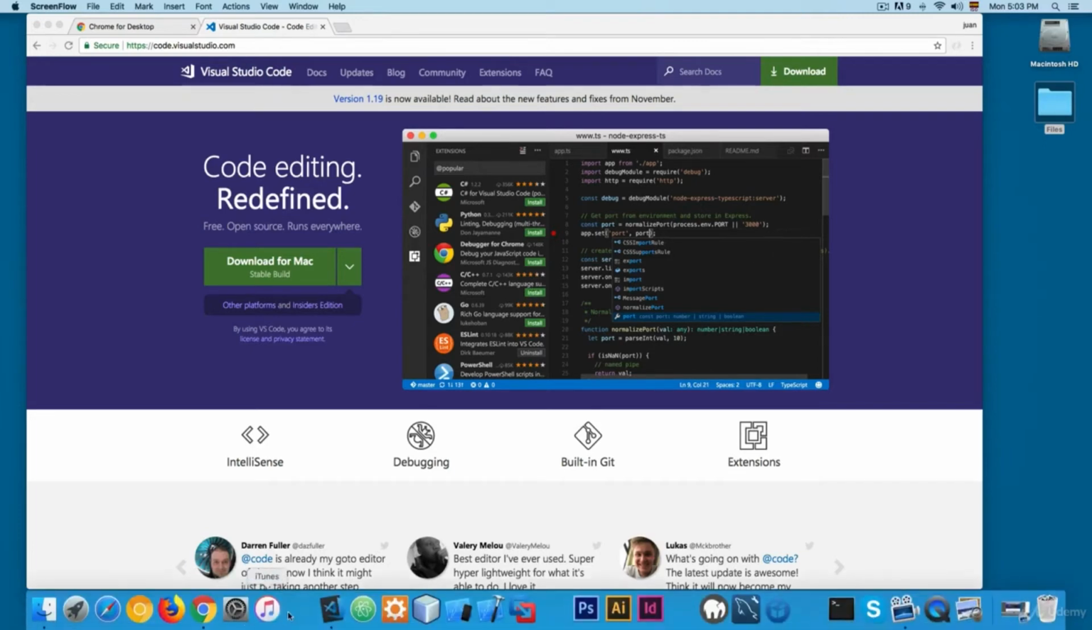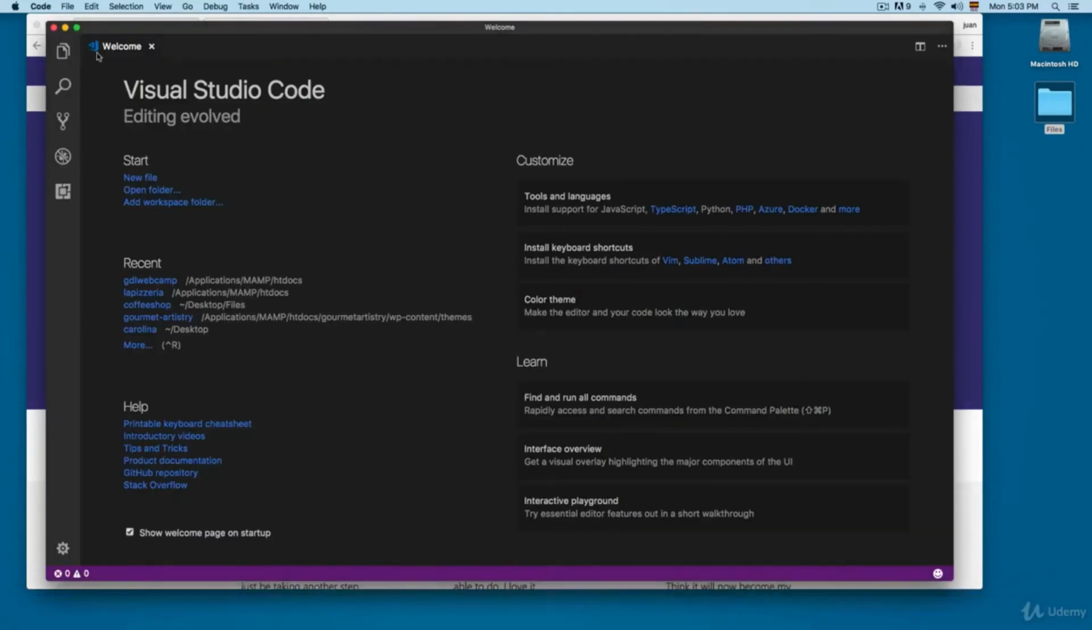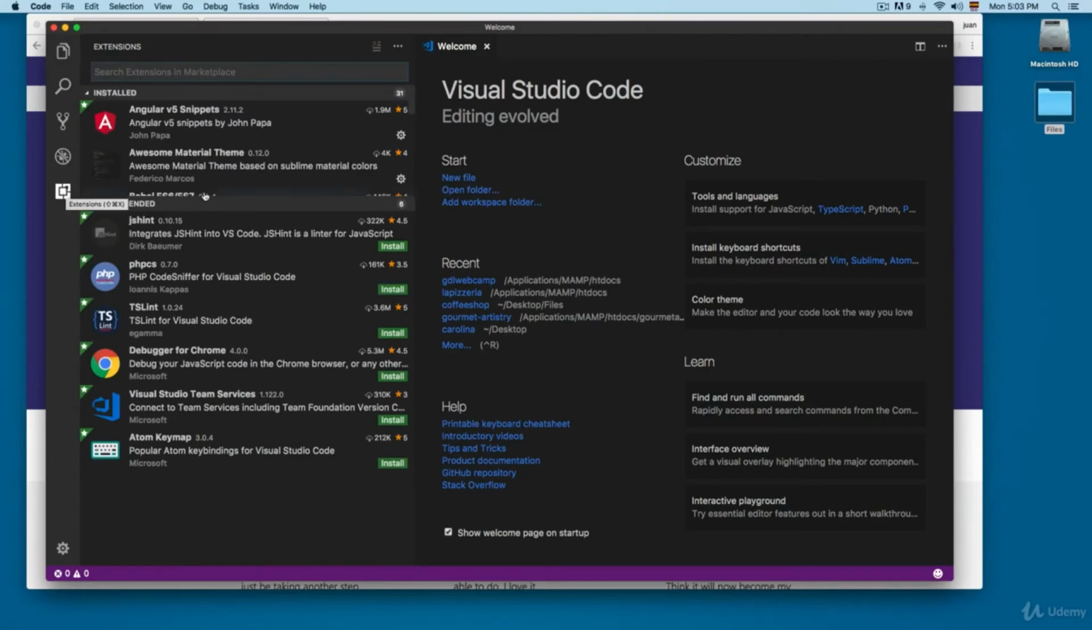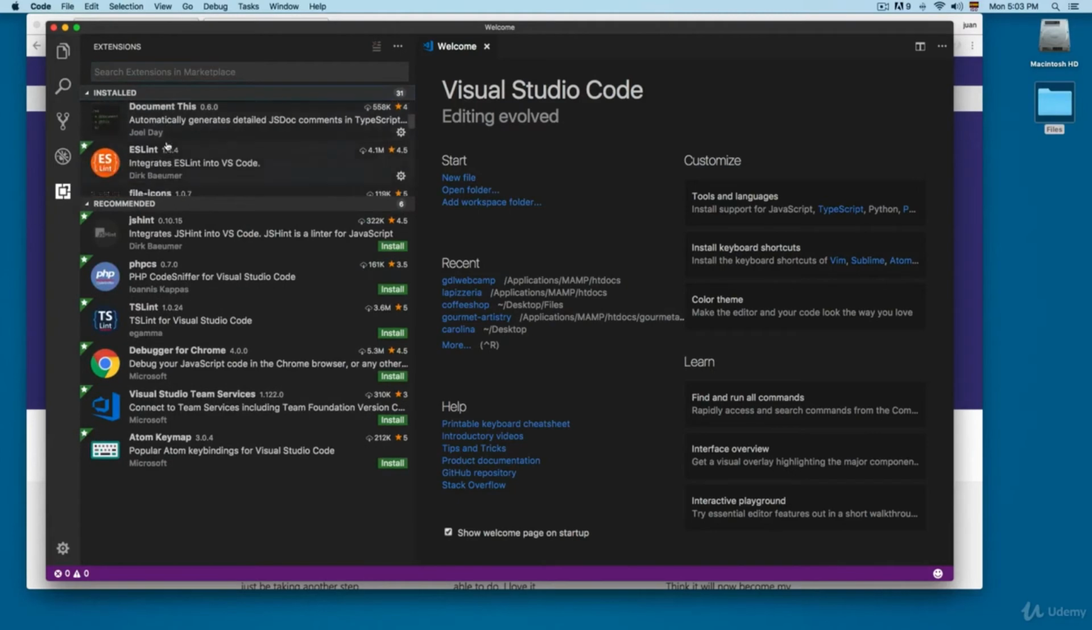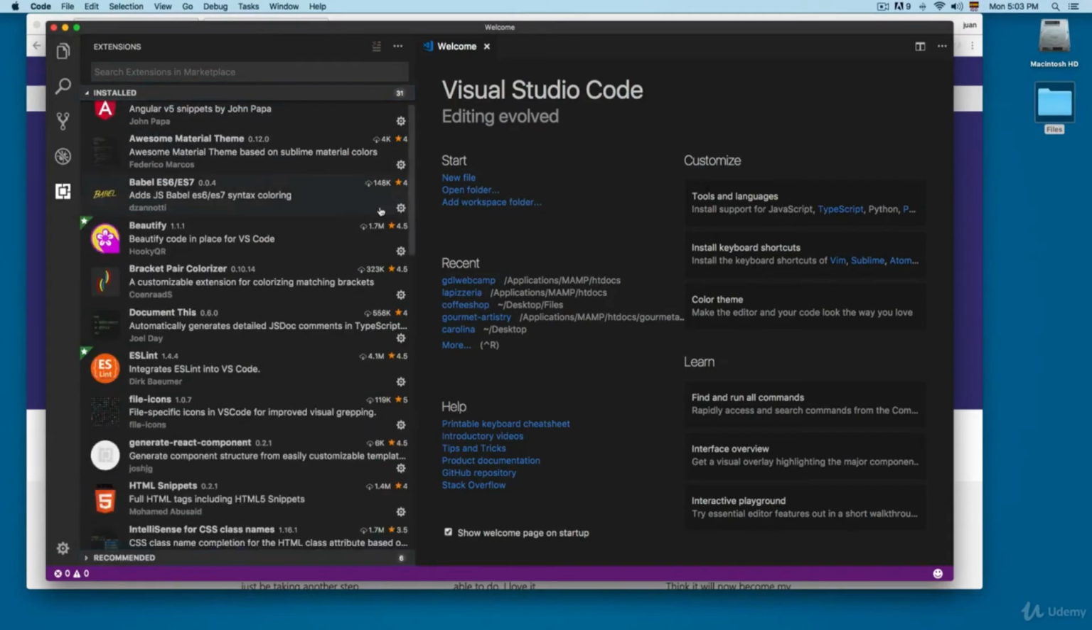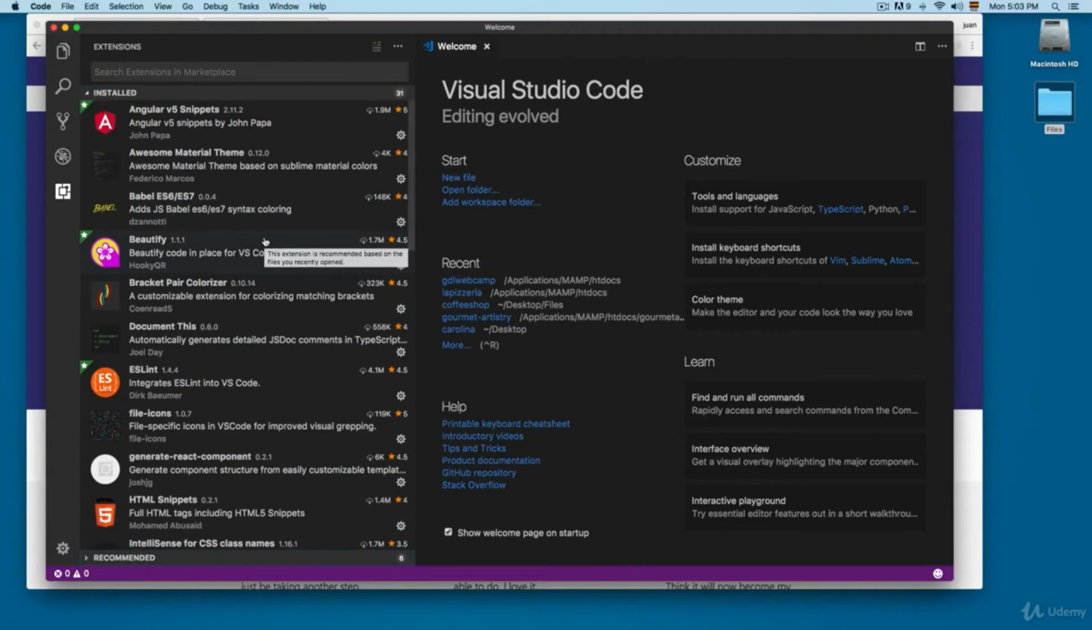So I have already installed Visual Studio Code. When you install Visual Studio Code, you will find a menu like this on the left. Click on this icon, the last one. From here you can install new extensions, something really similar to what you will find in Sublime Text or Atom. So for example, from here you can see that I have already installed some of the extensions, and I'm going to close this. So here are the extensions that I recommend that you install.